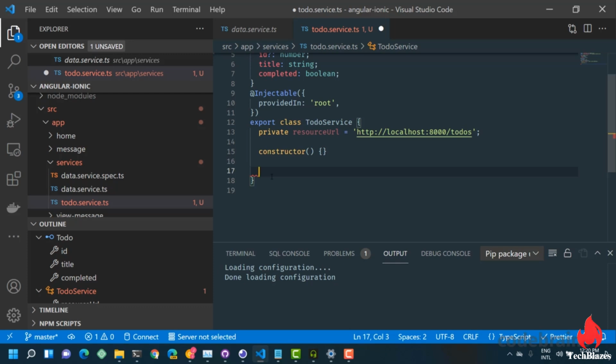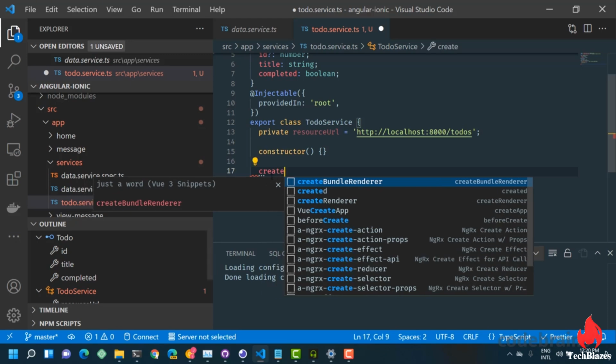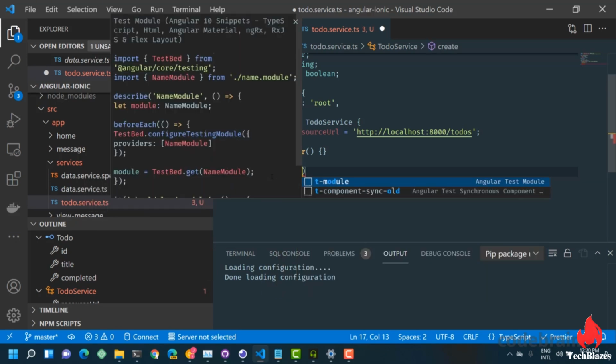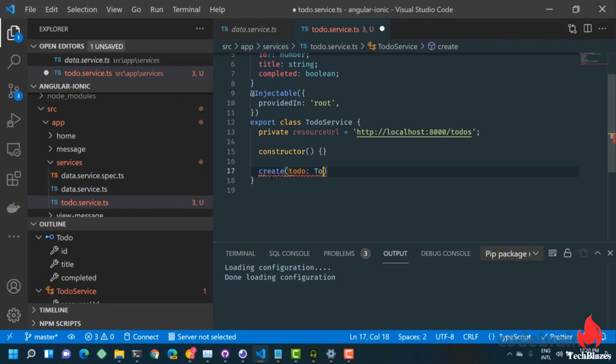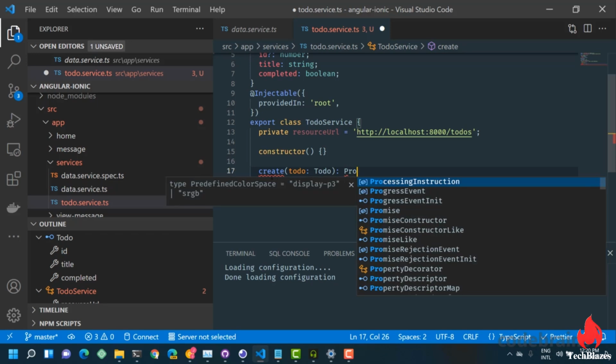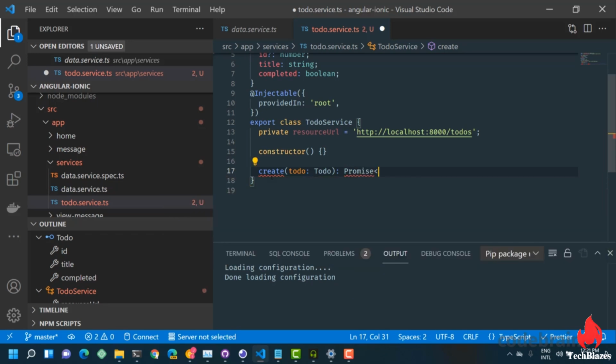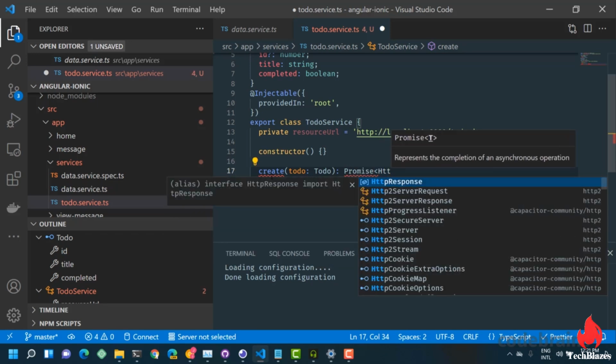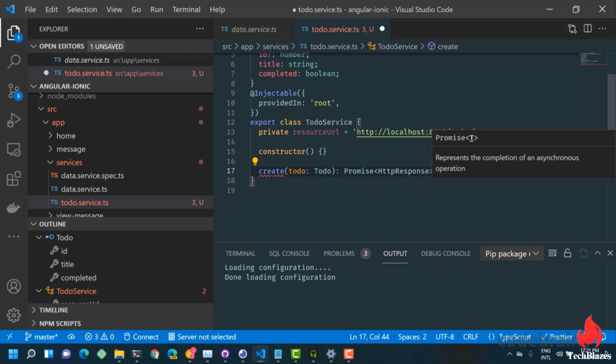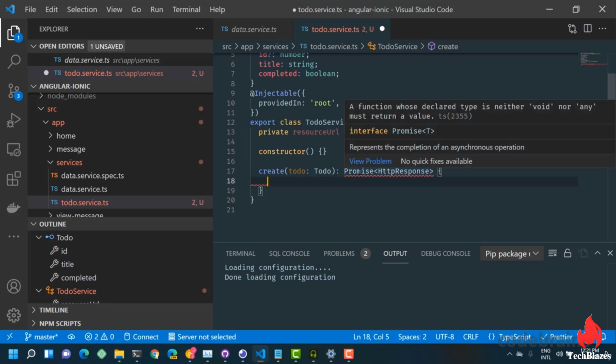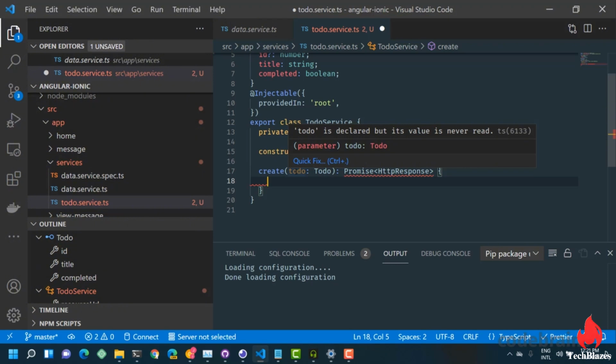So let's start off by doing create. What we're going to do is pass in a to-do object, and we're going to return a promise of HTTP response. For those that are familiar with JavaScript and TypeScript, this is the response that I'm returning. This is the parameter to actually run this method.